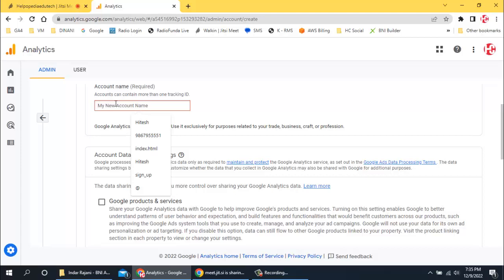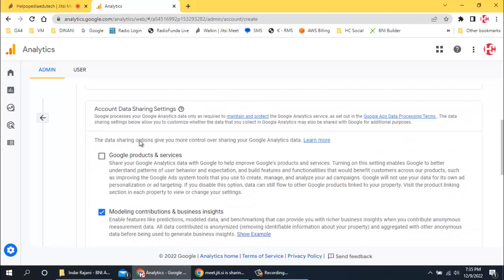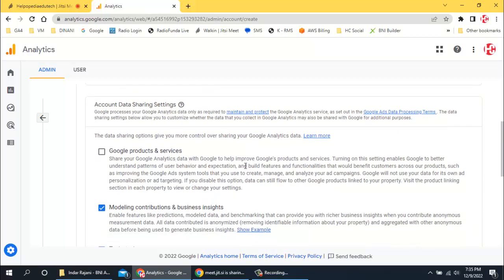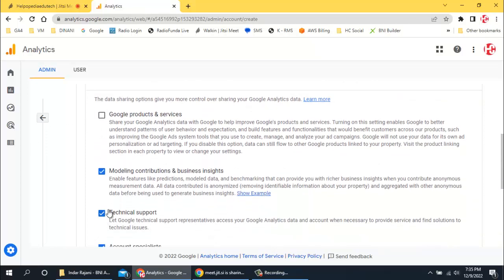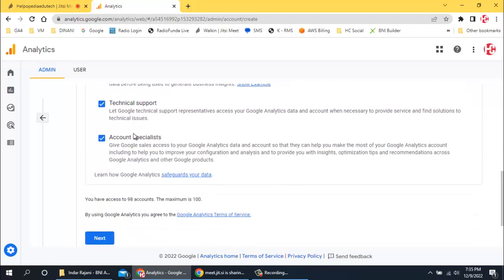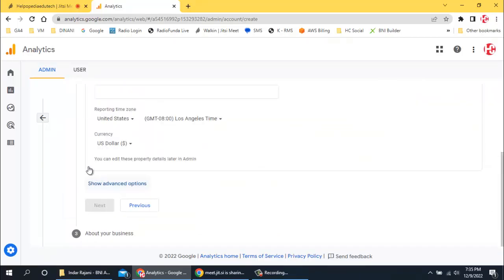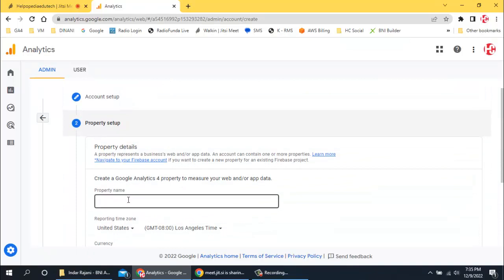So I'll just add, okay, we'll add one account. This is just to distinguish from multiple accounts. So I'll use this account over here, and then over here if I want to select all these, I can select. However, that is optional. After that, I can click on next, and then I can add the property name.